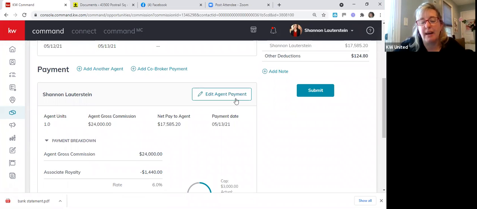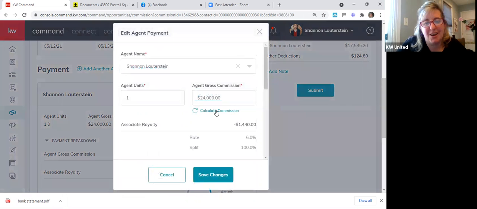If you have added them and it gives you the error message that says your totals don't match, you're trying to pay out way too much commission. Remember the trick of edit agent payment and recalculate commission, and it should solve that for you.